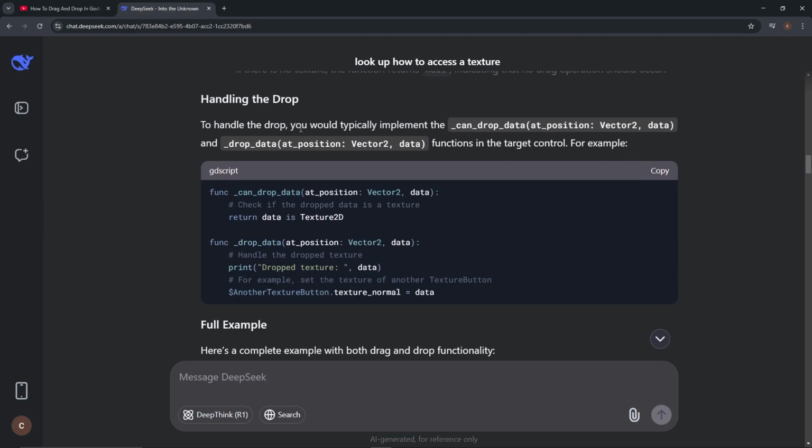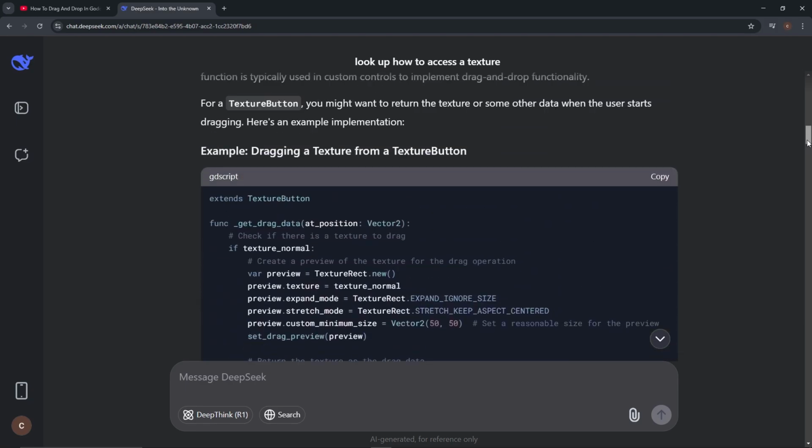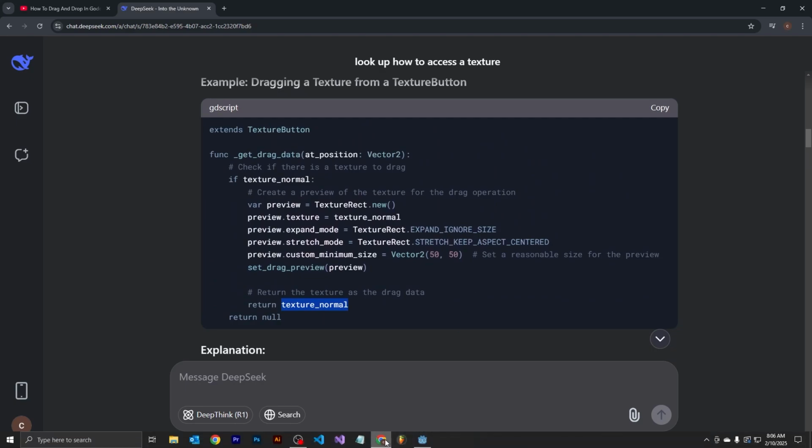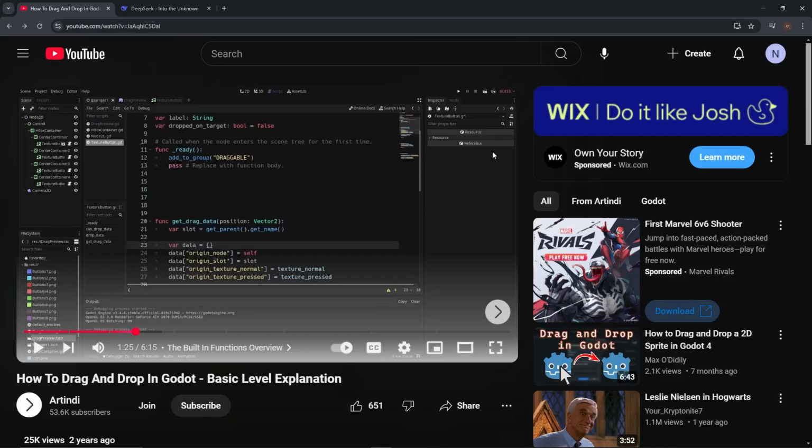So to handle the drop, we would typically implement the can_drop_data(at_position: Vector2). I haven't gotten into this yet, so we'll deal with that later. Let's deal with this first. So first things first, let's come back over here and look at this just a little bit more.